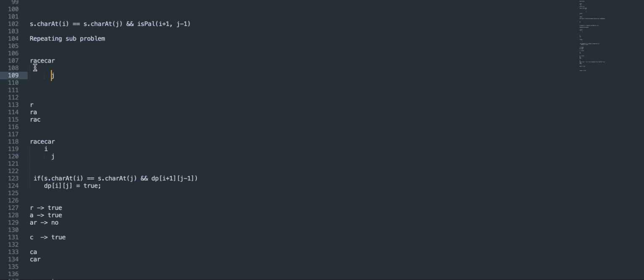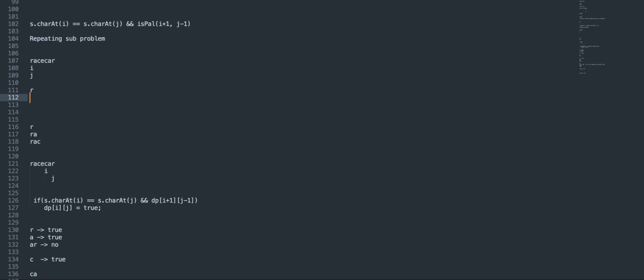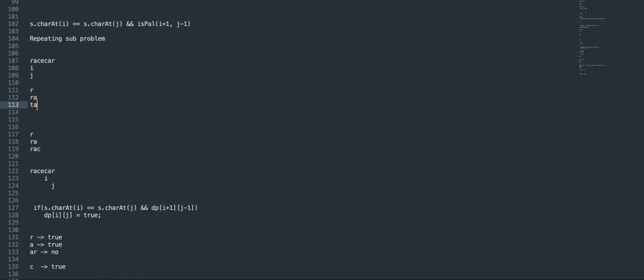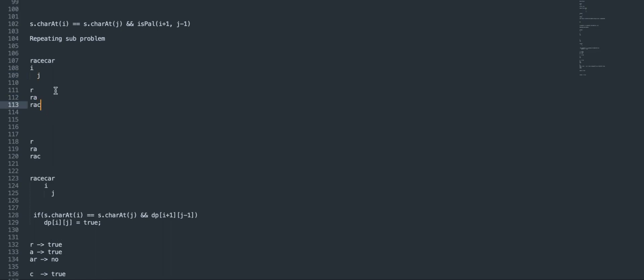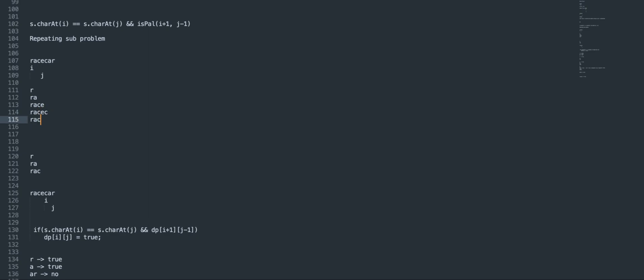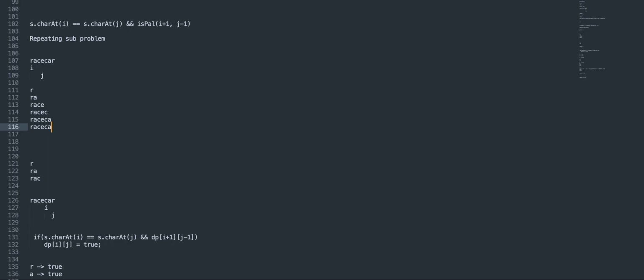So in this approach, the problem is, let's look at this once more. You start from here, you solve for R, then you solve for RA, then RAC. Now j is incremented to RACE. Now you have the start character R. Okay, let's go further. RACE, RACEC, RACECA, RACECAR. When you are at the end, you find the start character and the end character are equal.